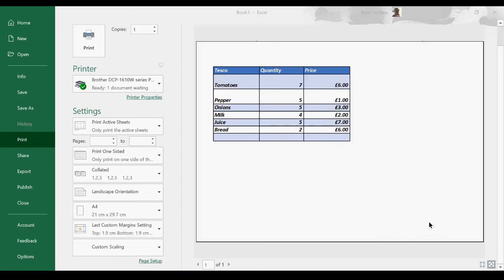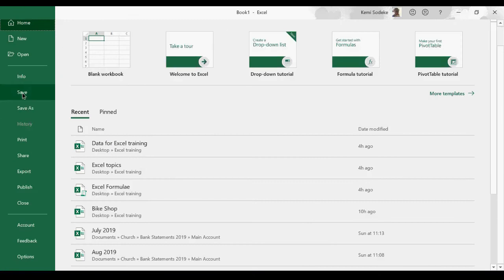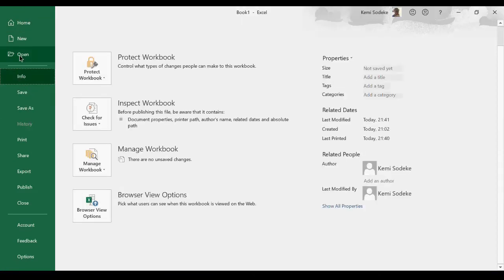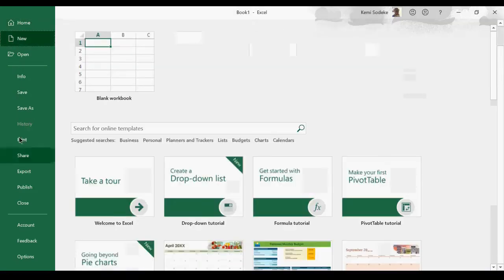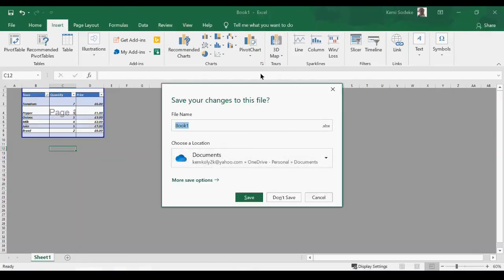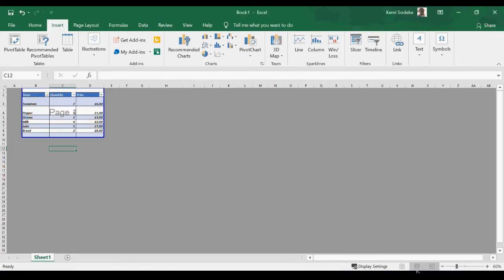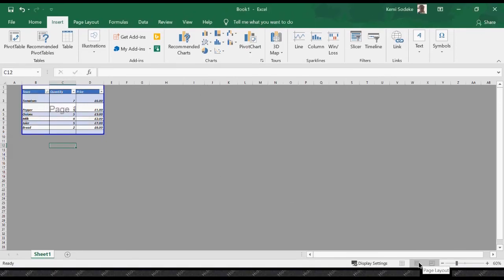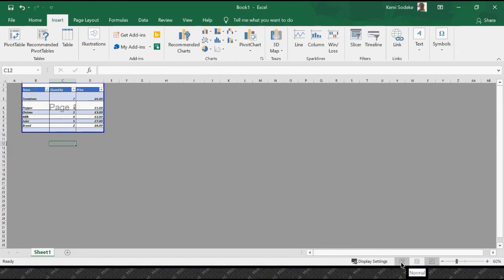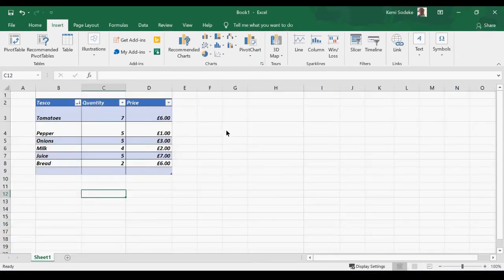So I would cancel this one. So we'll go back. No, cancel. I'll just go back. So that's the print preview. And I'll go back to the normal view, which is the first one here.